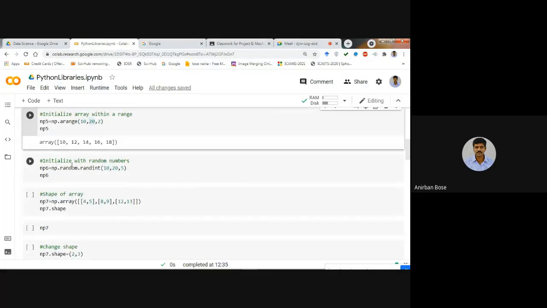Now suppose you want to initialize with random numbers. Suppose you want to initialize.